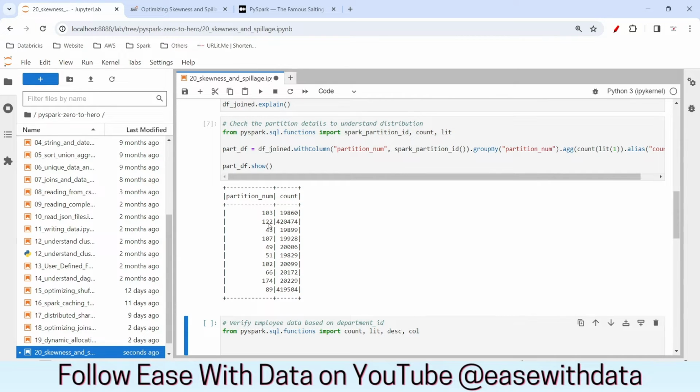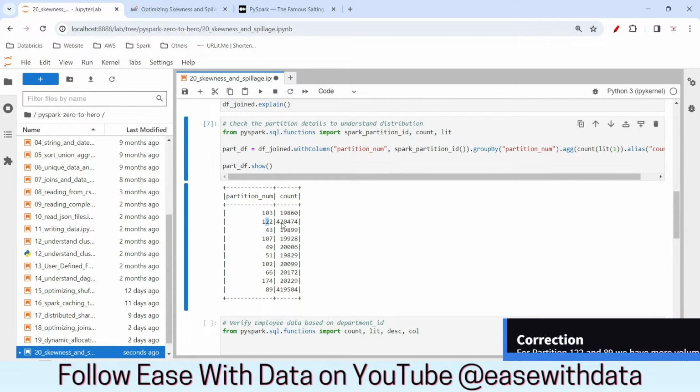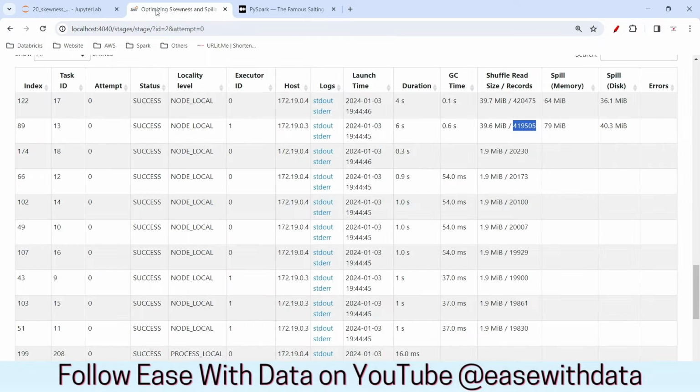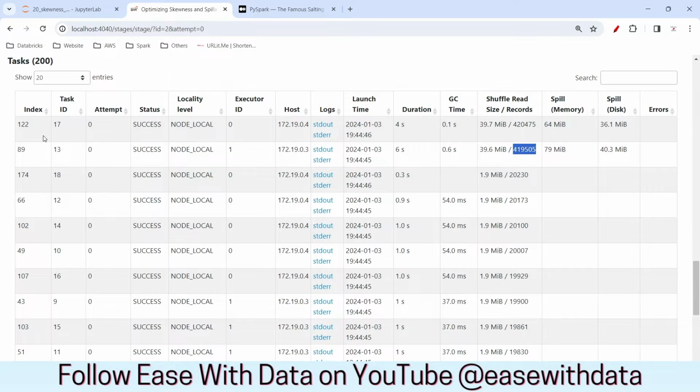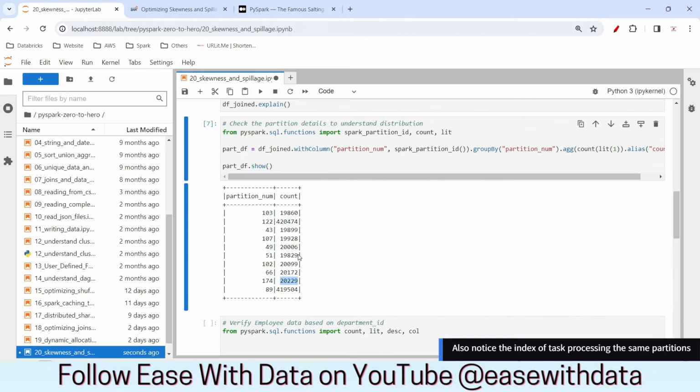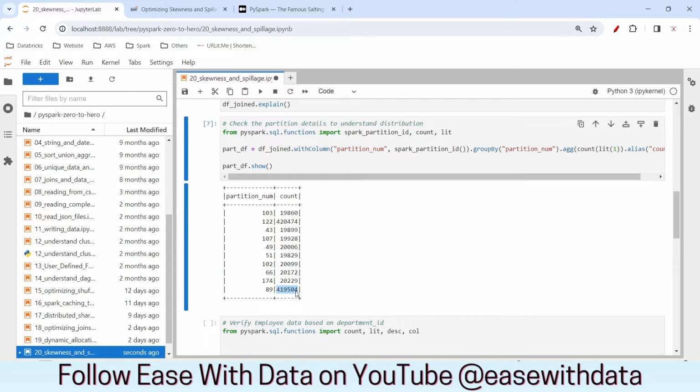Awesome. If you notice, for a few of the partition numbers, we have a huge volume. Like for partition 122, we have a huge volume. Similarly, for 174, we have a huge volume, right? Let me go back to the task. And if you try to notice the count here for this partition, it is 419505. Let me go back and you can see here 419504.